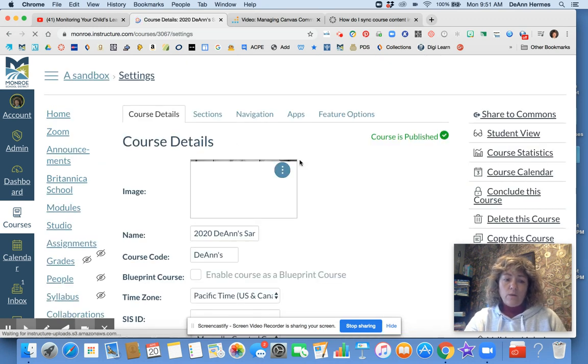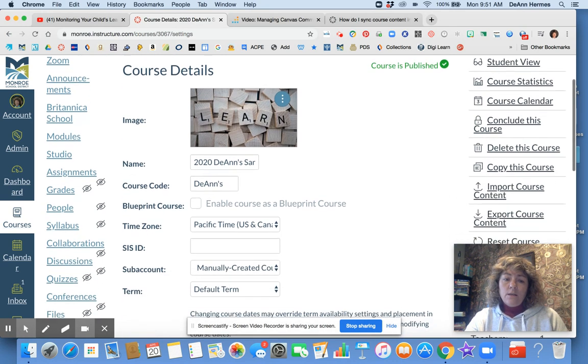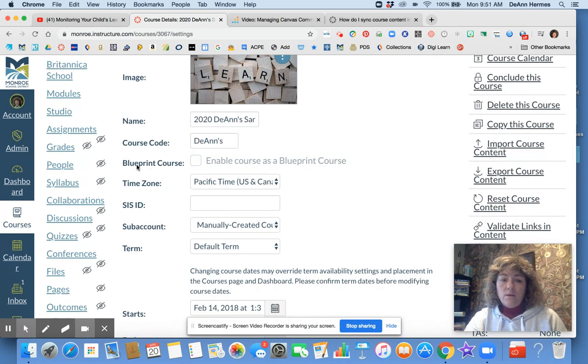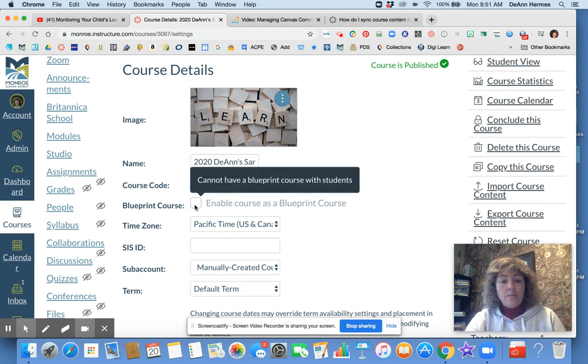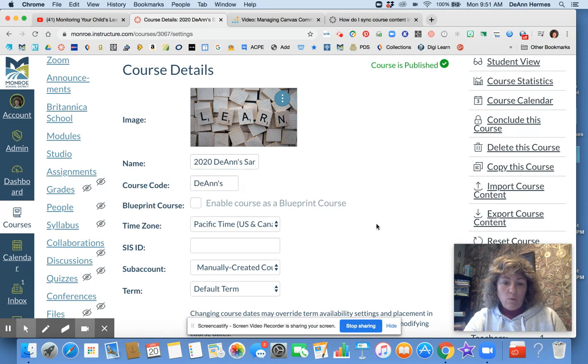But I'll just show you how we go about doing it. Just so you know, we go out into settings, and in our settings, we have a button that you don't have called Blueprint course. And we click and we enable that as a Blueprint course. Let's see, I may not be able to enable this particular one because of the way I have it set up, but I would enable that as a Blueprint course.